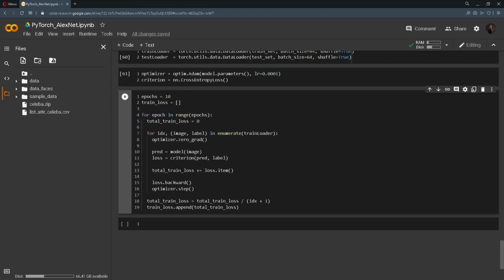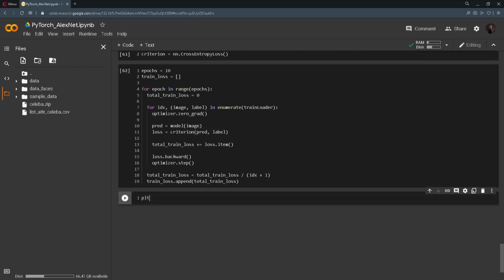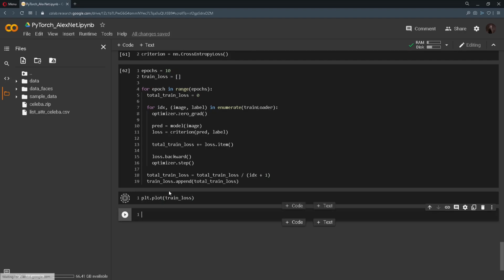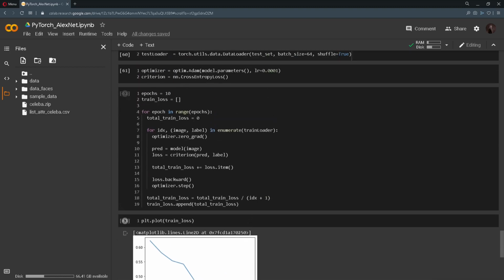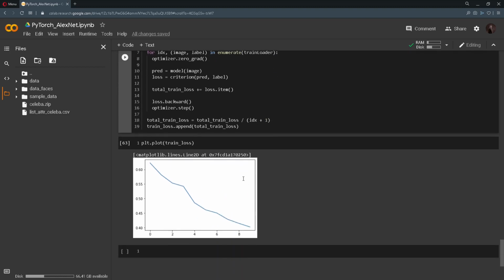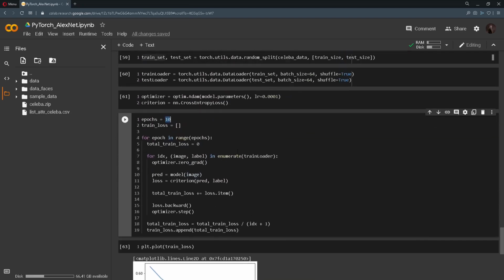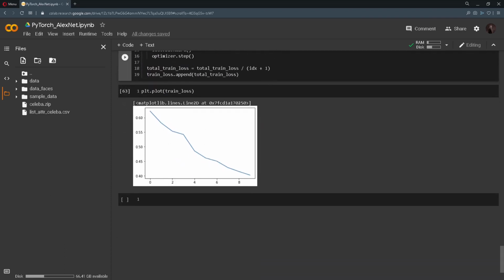This may take some time depending on the specifications of your computer, but now it finished training at my end. I'll just plot the loss so we have a better understanding of what was happening. So we'll plt.plot training loss, and we can see that the training loss was dropping. It would drop even more if we pumped up the number of epochs, but you can do that yourself. You can experiment with the number of epochs, the batch size, the learning rate, and see what you get. So we will stick with this one here.